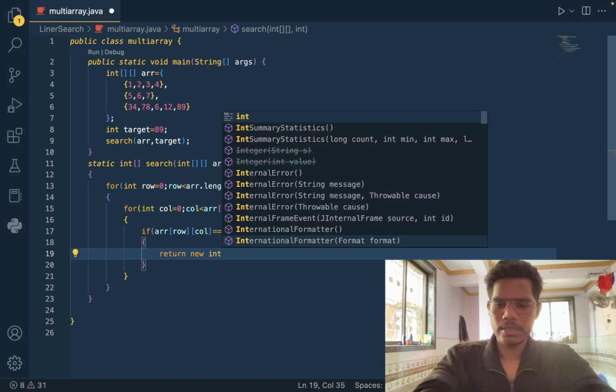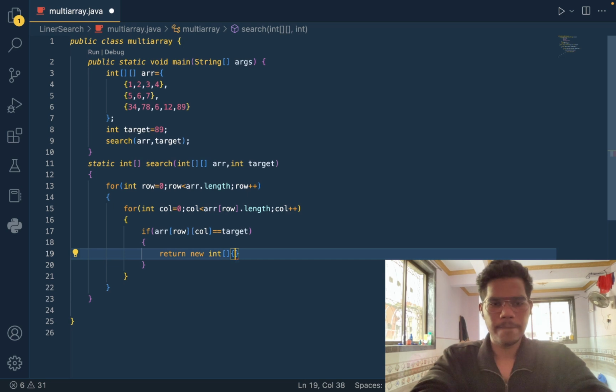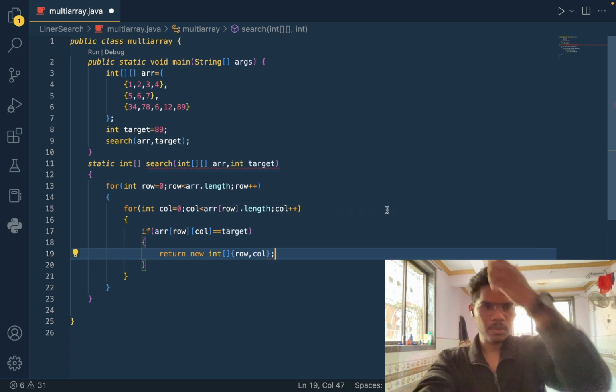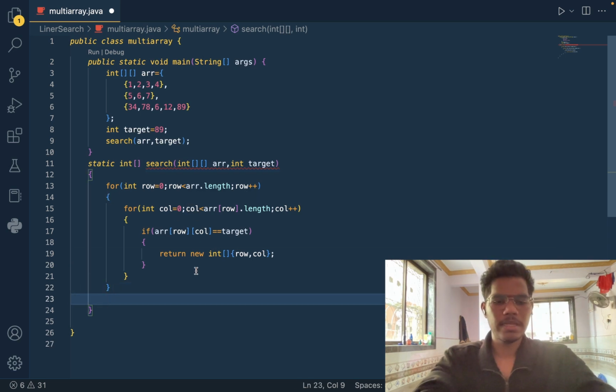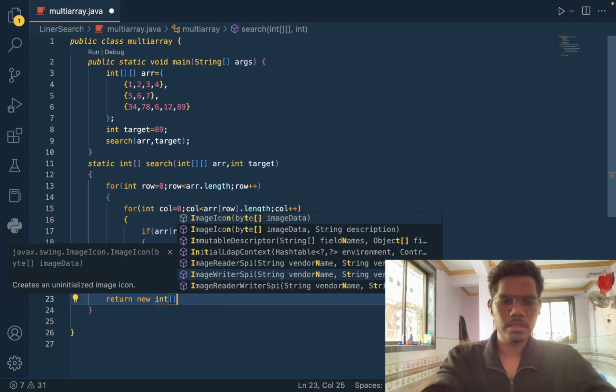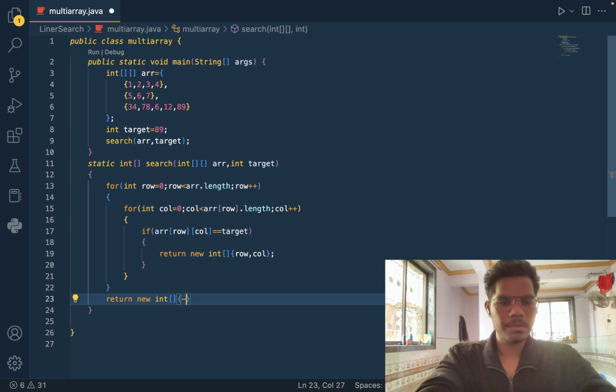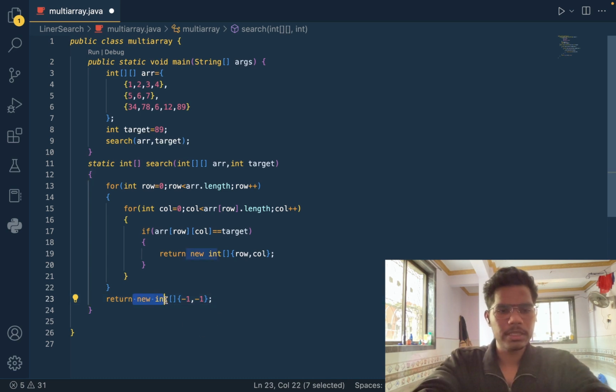new integer, and what, I want the answer in a format of row and column, which row and which column that number are present, that row comma column. Okay, cool. If that number are not present there, then return new integer of -1 -1. Cool. So what is a new integer? That it's returning the one array. Okay, don't confuse in that. It's returning the one array.